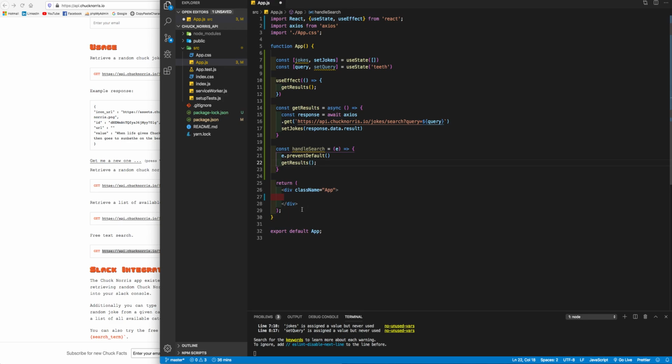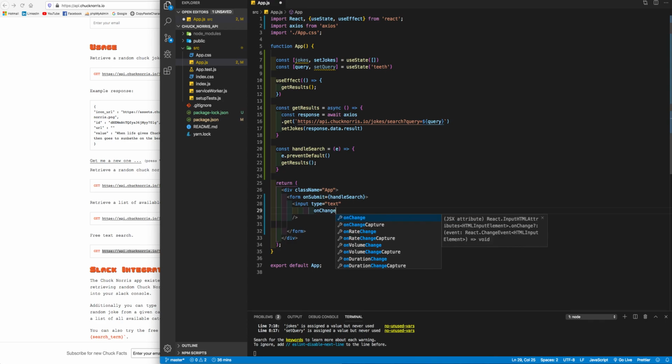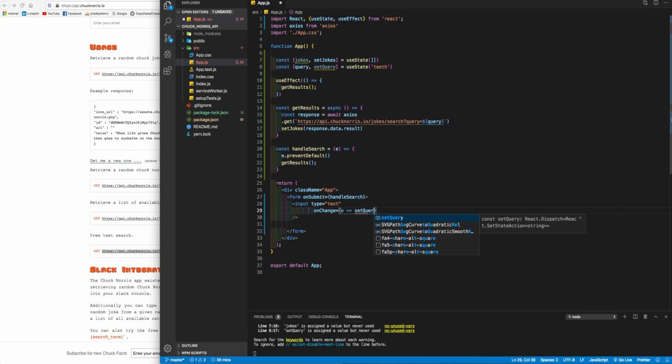Okay, so let's create our form. Get rid of this nonsense, we don't need it. Let's put our onSubmit here for our handleSearch. And then inside of that, we're going to have an input for our query. So let's see, what do we need in that? We need an onChange. We have an event. I'm going to set the query to e.target.value. Did I do that right?